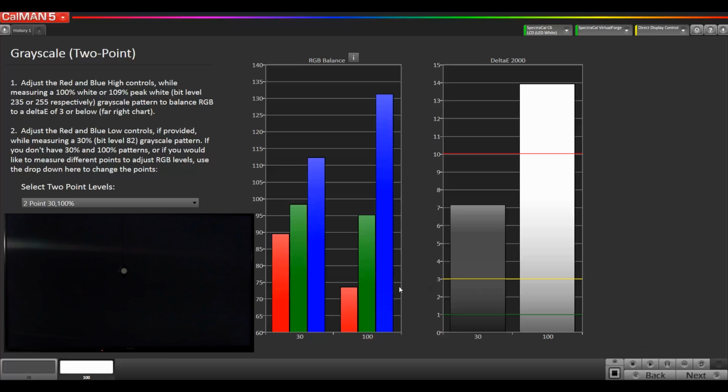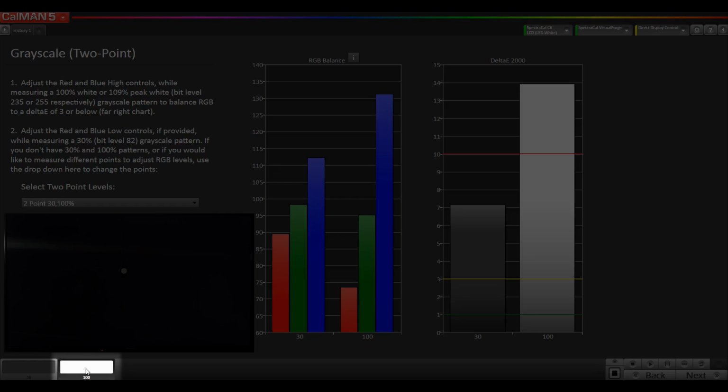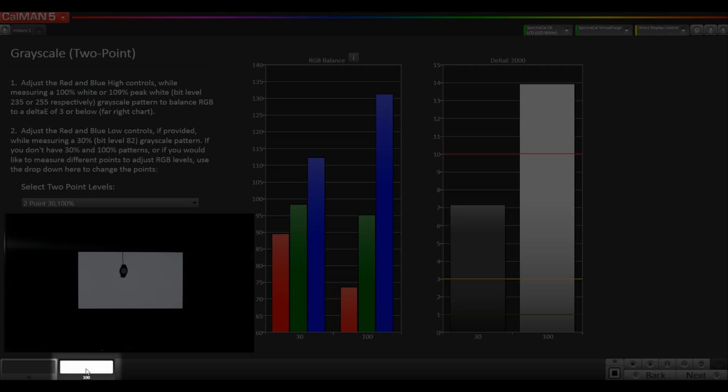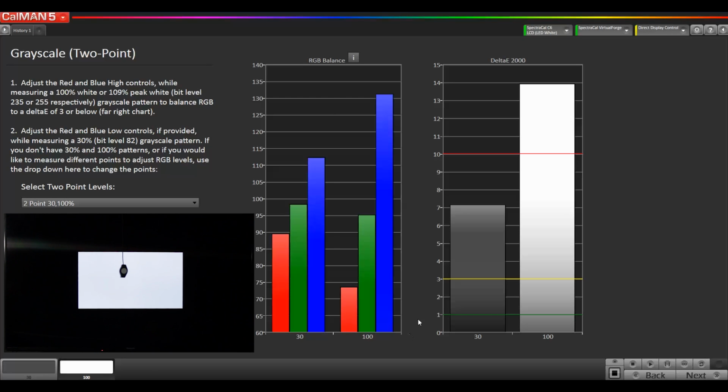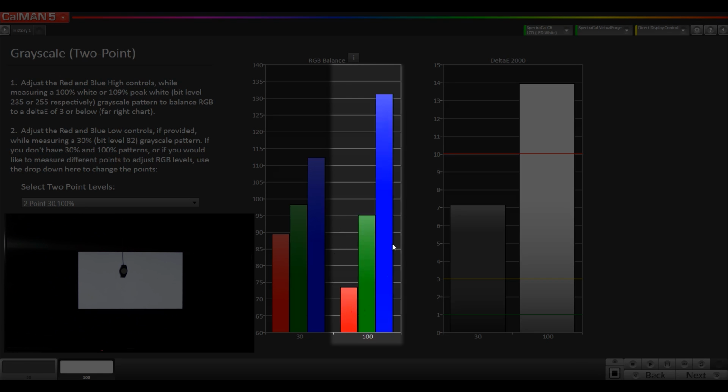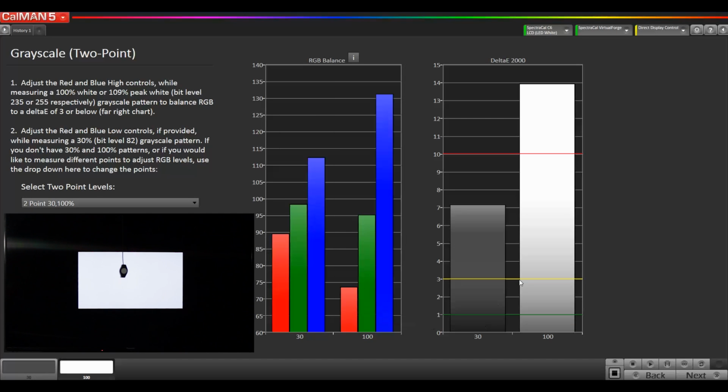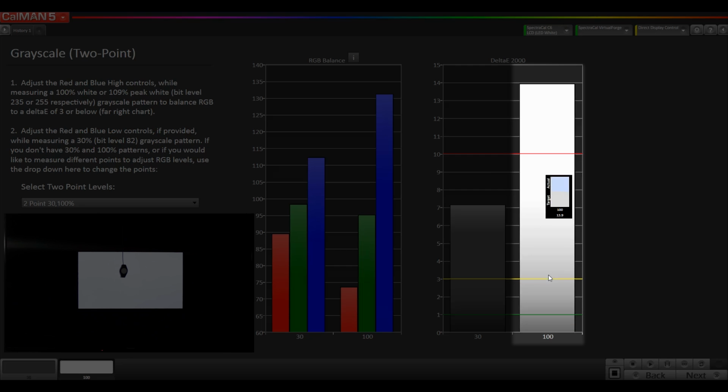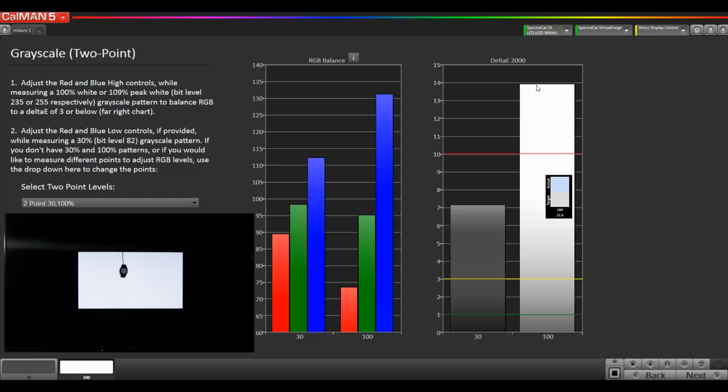So you always want to start at the top end, and so I'm going to click the 100 pattern patch. It's going to push the right pattern on the display, and it's going to activate this set of RGB values, and it's going to show the error here in this DE2000 chart. Now I can see there's a lot of error in this chart, and that's because I've got way more blue than I should. Ideally, red, green, and blue would be balanced at 100.